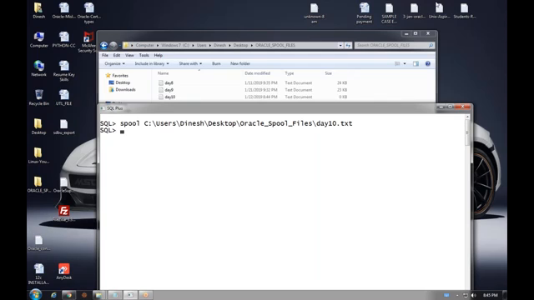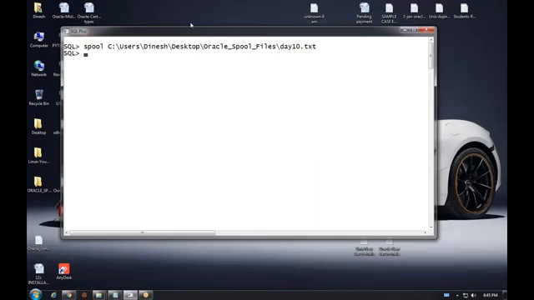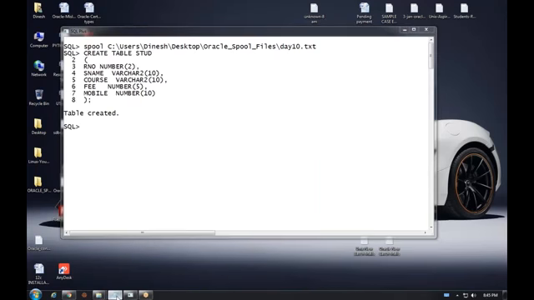Right. Come to our practical session. I want to create a table stud, and I am inserting the records like this. These are sample records. Copy, paste. So all records are inserted, and let me commit it.